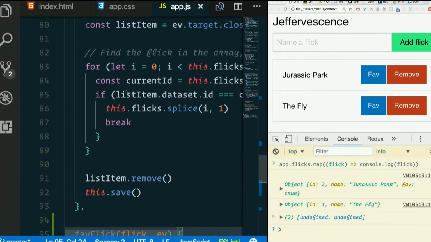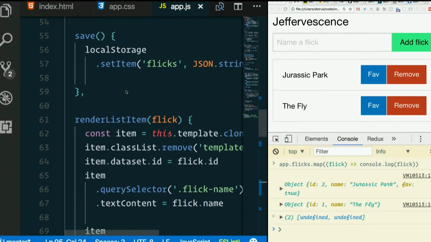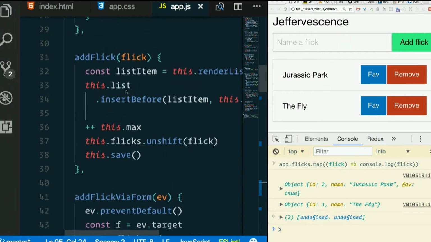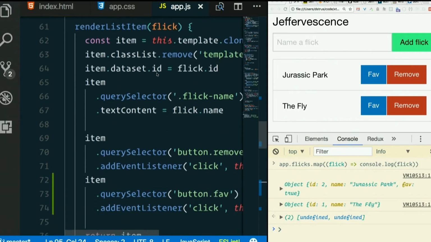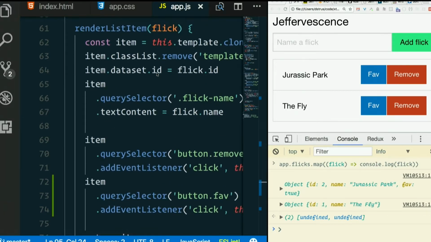We could look at that method that does the adding. So here that is, add flick, and see if we can influence the class at that time. So that creates the list item with render list item. So render list item down here. That's the point at which we need to make that decision. Should that class be on here or not?